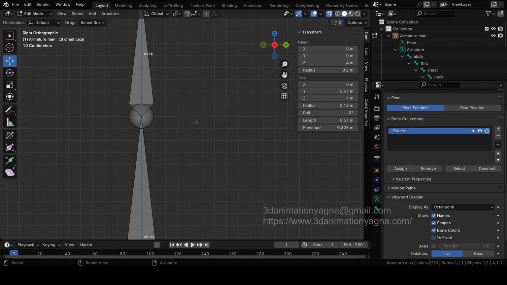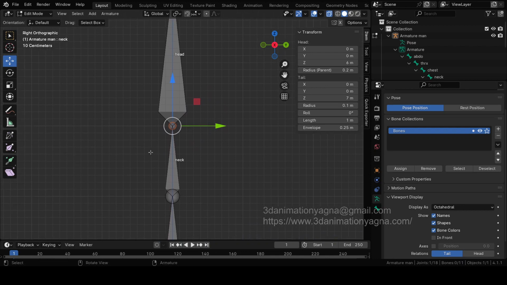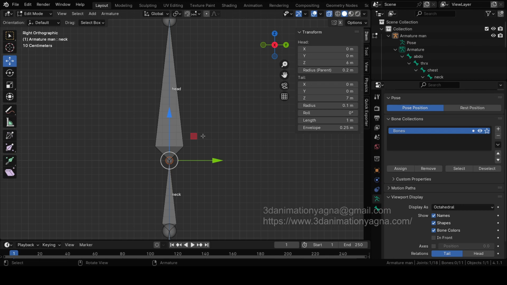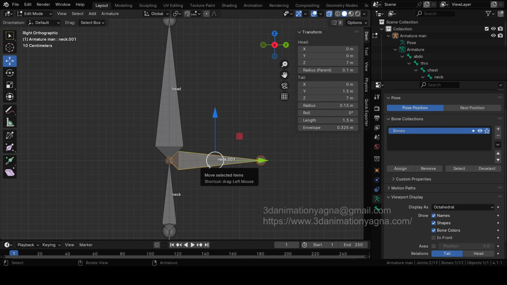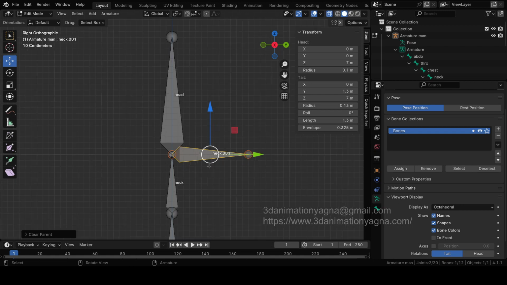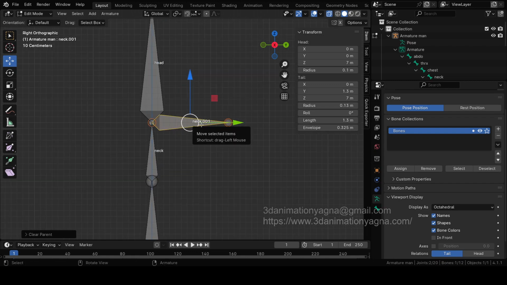For the last one, we did not create anything here, but only here, just for the head. If I move the head, both neck and head will move. So we don't have to create one for neck and one for head, just for head we have to create. I'm just creating it. Press Alt P, clear parent. And for this one, we don't need the local control, just global control is enough. One single control is enough.